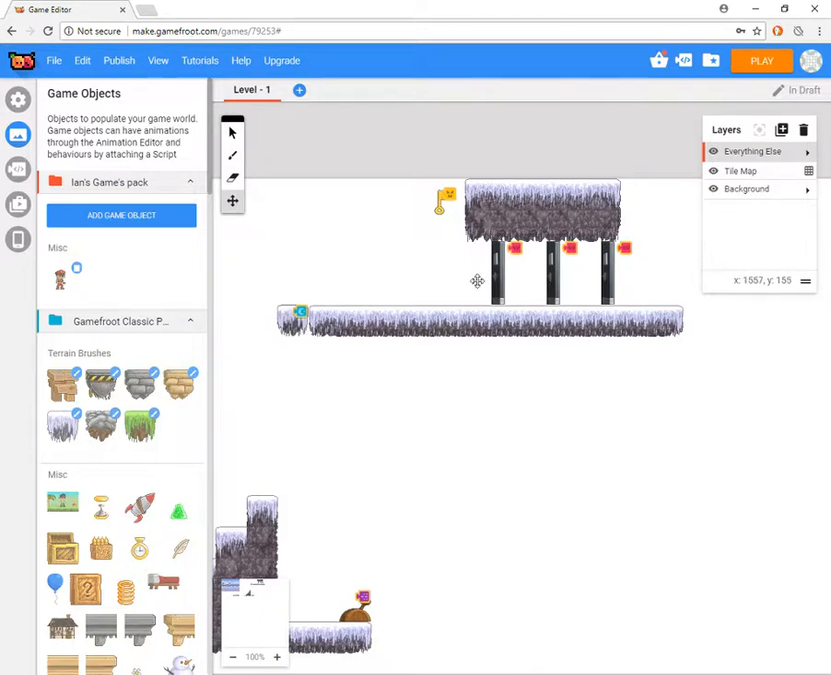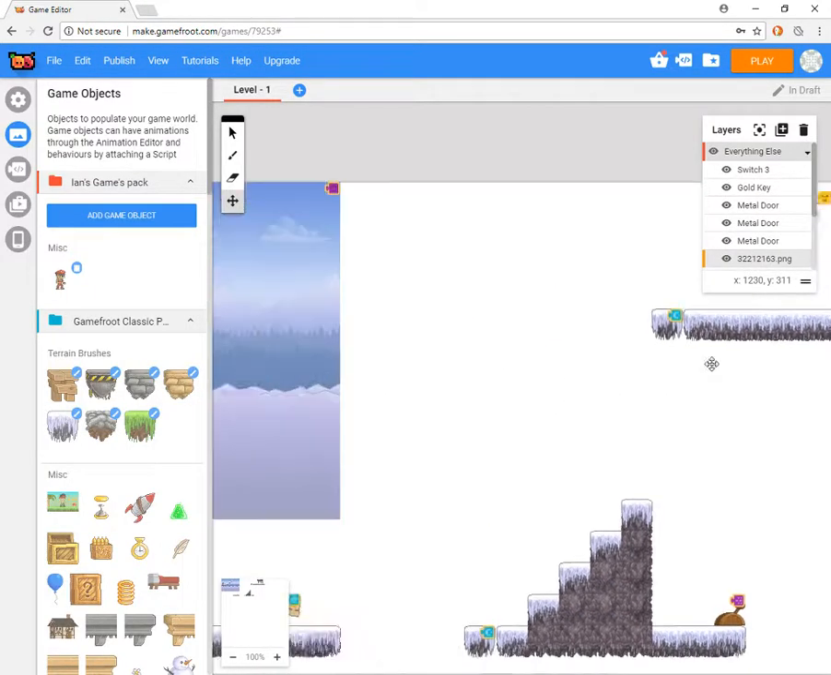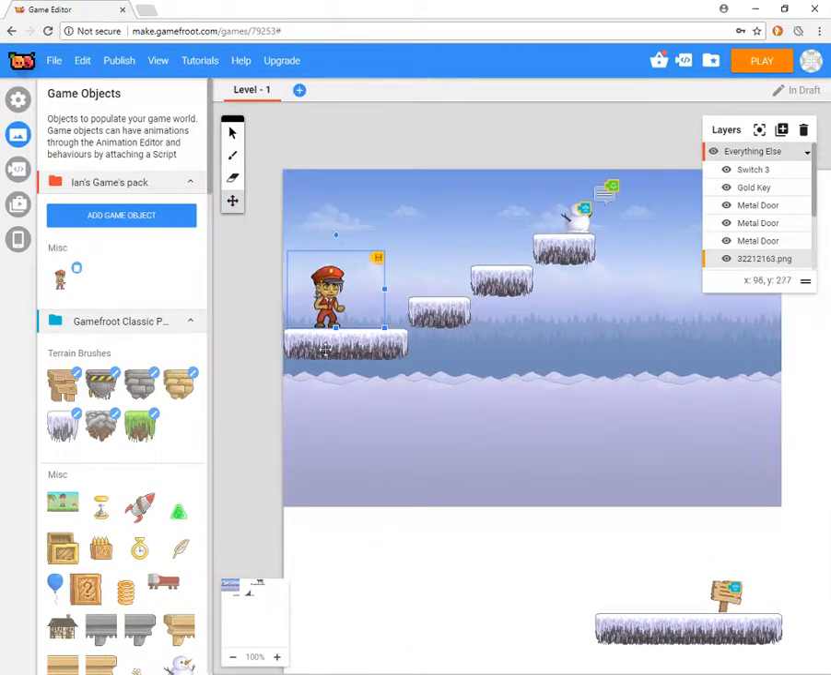Okay, so these doors, as well as the key and the player, are all on the everything else layer. But you can see that these metal doors here are above the player. This is the player file. How do we know that? Let's move over. Here's my player all the way over here, and it's outlined when this is selected. I can turn this on and off, and she disappears. So this is the character, but it's underneath all of these metal doors.